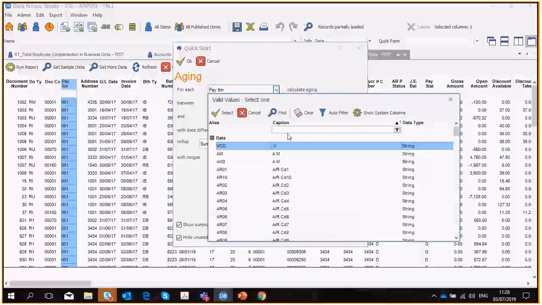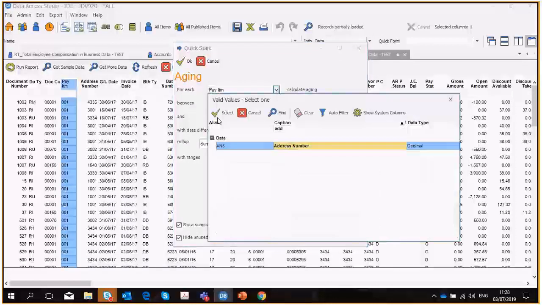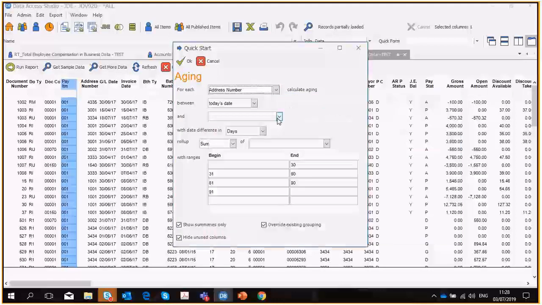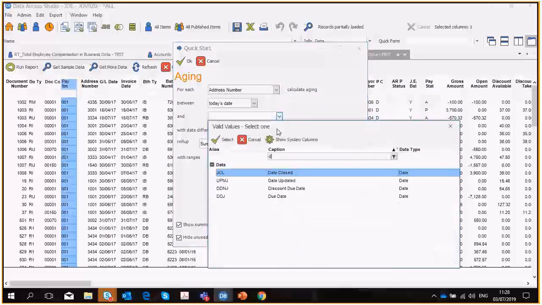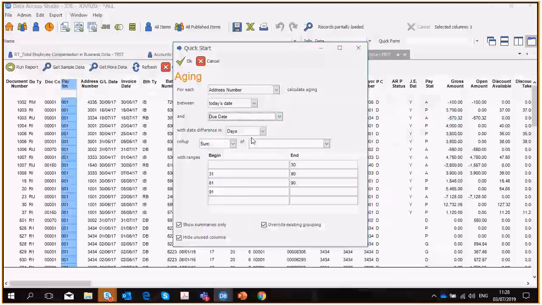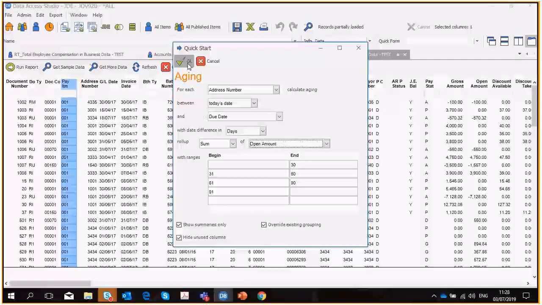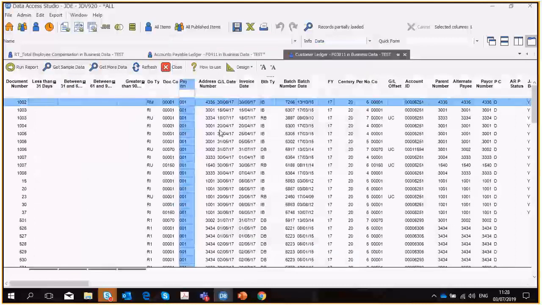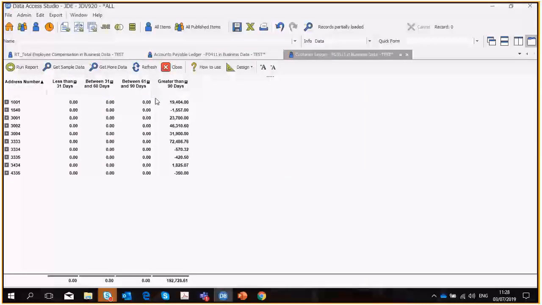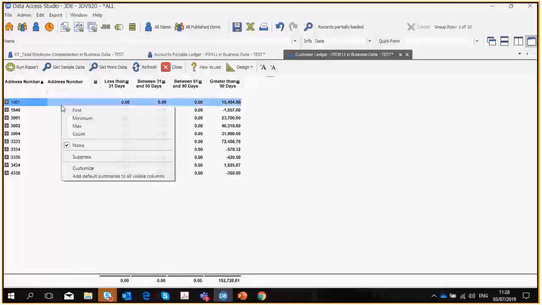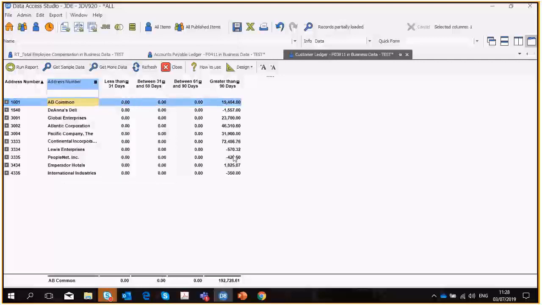So for each address number between today's date and the due date, for example, I want to sum my open amounts. So automatically the system will generate a template for the aging reports, but you can start from there and you can add the fields that you want to include.